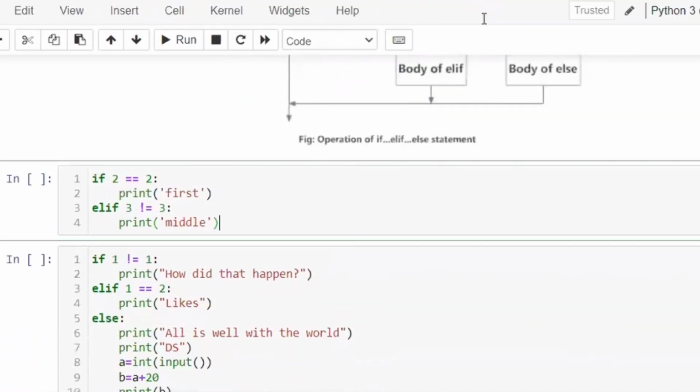So in this case, tell me, if 2 is equal to 2, is the condition true or false? True. True means the down part you have to ignore. None of them you have to check. If this failed only, you have to come down. What is the meaning of el? El means the condition failed. If the condition failed, you come to the next one.